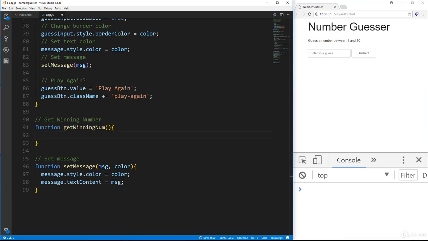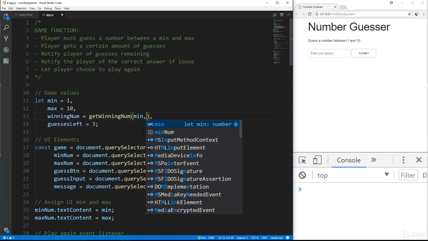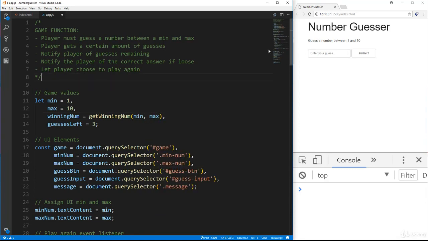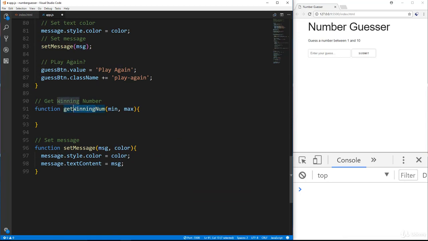All right, now getWinningNumber. Let's see. So we basically just want to generate a random number between the min and the max. So we're going to pass in min and max here, and let's go back up top and pass those in. So min, max. Actually, you know what? Let's call this getRandomNumber. That makes more sense. Because it's defined as the winning number, but what the function is actually doing is getting a random number. So we'll change this to random.